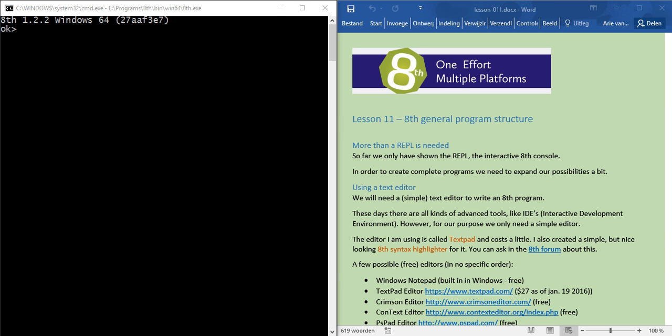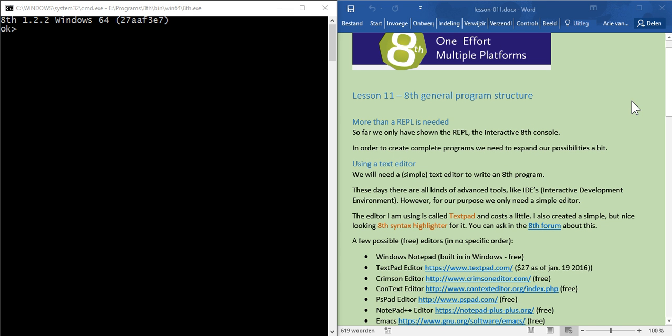Hello again. This is lesson 11 on the 8th programming language. Today we are talking about general program structure. So far we've only used the REPL, the 8th interactive console. But in order to create real programs we need an editor.